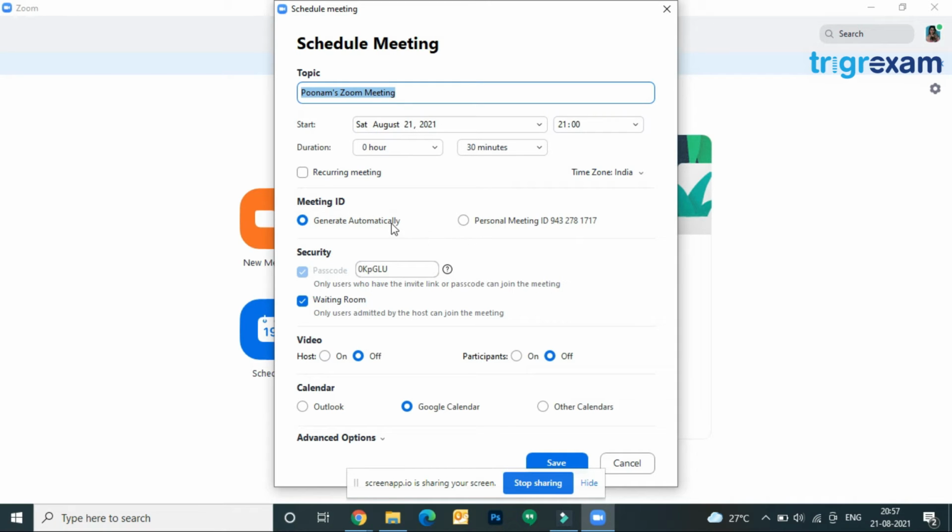It is either the personal meeting ID or it is generated automatically. It will be the meeting ID, and this is the security code. If you want to give the security code, people who click on the link you have provided have to enter the passcode, so that no trespassers enter the meeting.